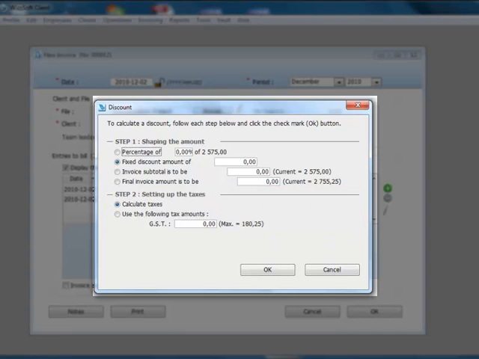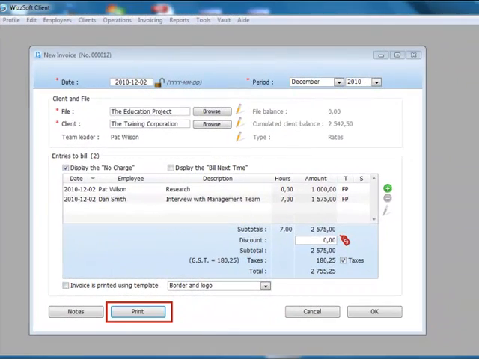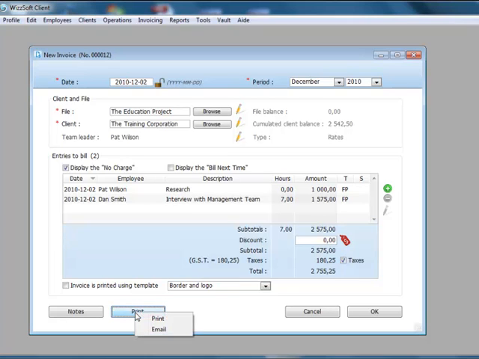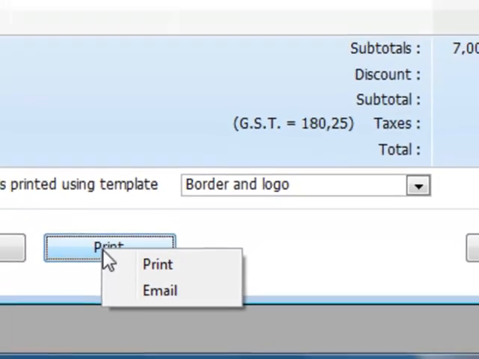Now, let's talk about the printing options for this invoice. By clicking on the print button, you'll see two choices. The first one being print, so that will allow you to print this invoice using the template you previously selected.